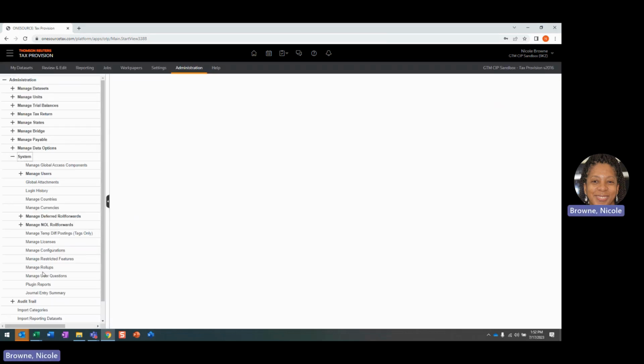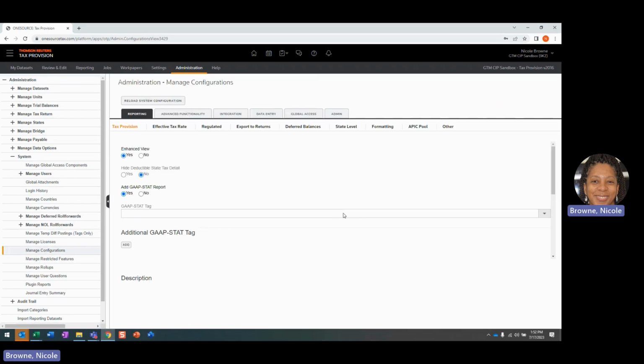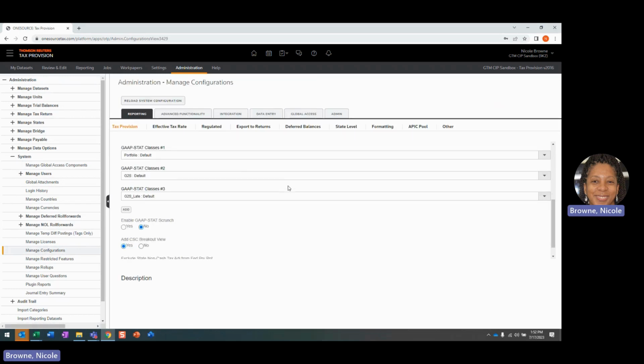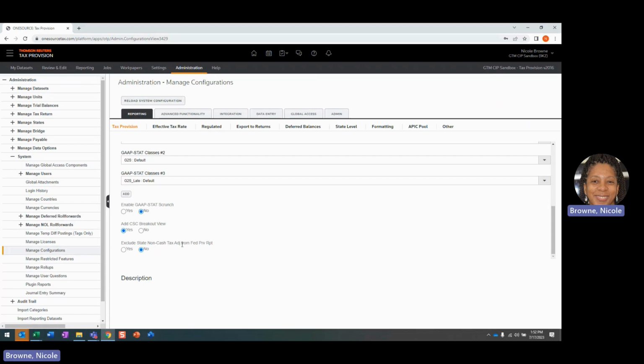If I jump into the administration area, and I'm going to go into the system, manage configurations section, and in my reporting, if I scroll all the way down, I will see something that says exclude state non-cash tax adjustment from federal provision report. And if I just click on the wording, it will pop up a little description that actually tells you what it does. So if we are selecting yes, then it's going to exclude that from the deductible state amount on the federal tax provision report. And if we say no, then it is going to allow it to flow through.